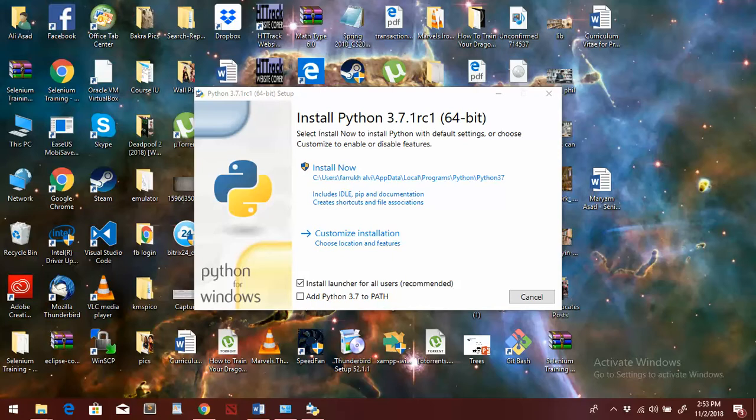So first, you need to know which Windows you are using, because it is really important to understand that. First up is, since I'm using Windows 10 64-bit, it is absolutely necessary that I use the Python 3.7.1 RC 64-bit version. Now if you're using a 32-bit version of Windows, you should select the 32-bit version.